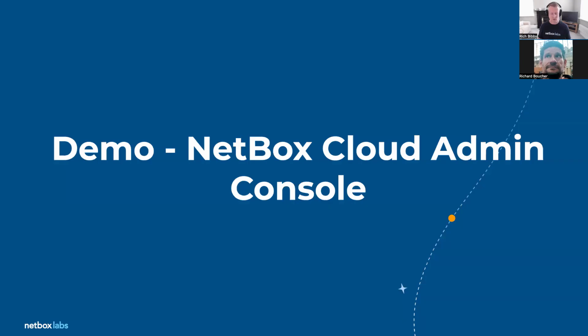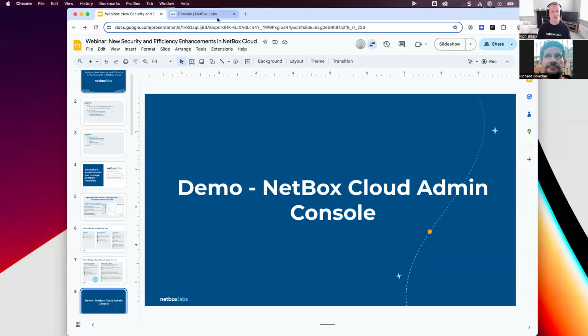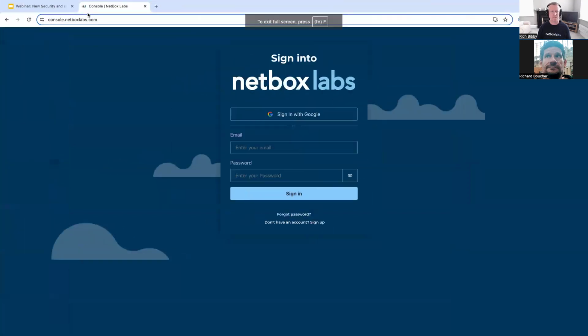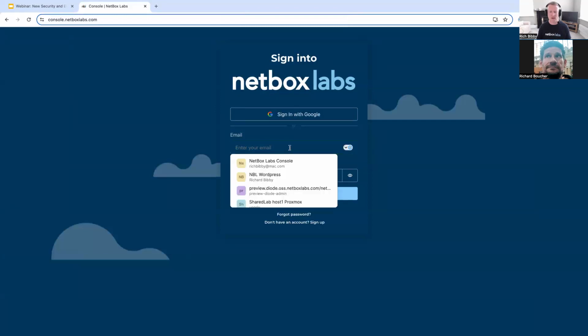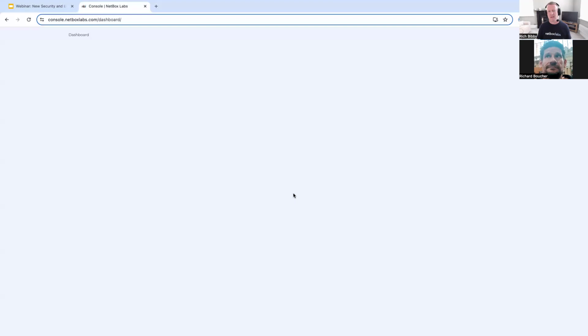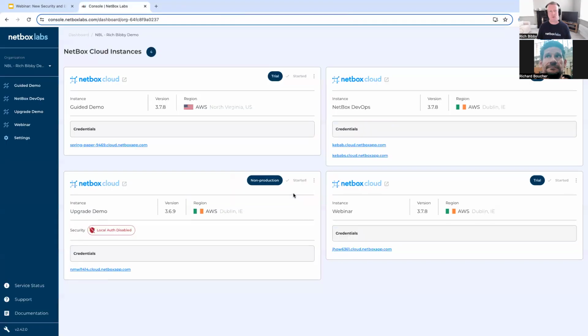Okay, so first of all, the first bit of the demo is the NetBox Cloud Admin console. So just bear with me a second, and I will switch to this browser window. Hopefully you can see that now. And basically, console.netboxlabs is where you go to log into the admin console. And now I'm just going to sign in using my email address, and I'm very quickly into the dashboard.